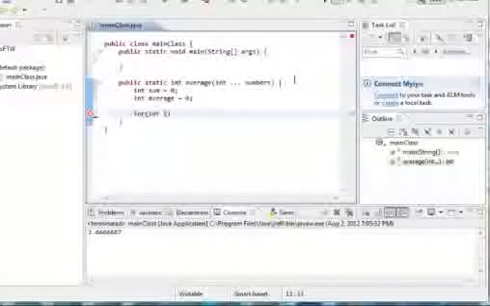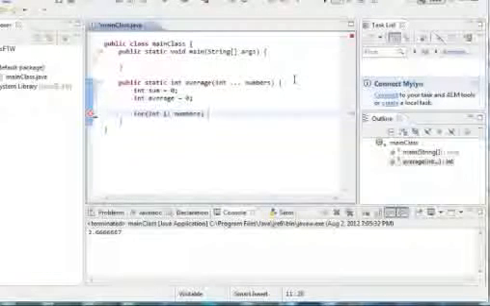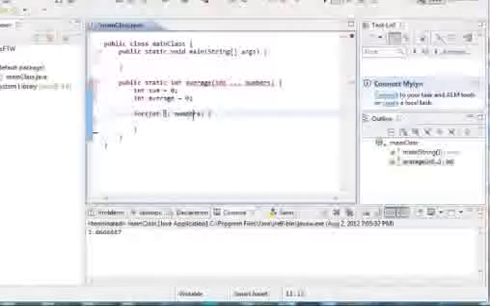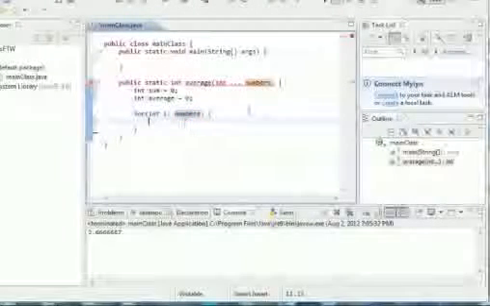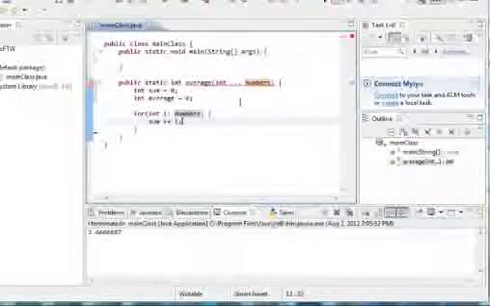And for int i, we put a colon and we put numbers. All this is going to do is create an integer i. Every time it loops through, i becomes the next element in the numbers array. So what do we want to do? Each time it loops, we just want to add i to the sum.